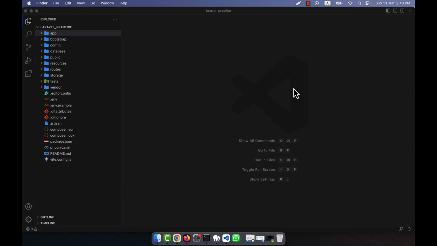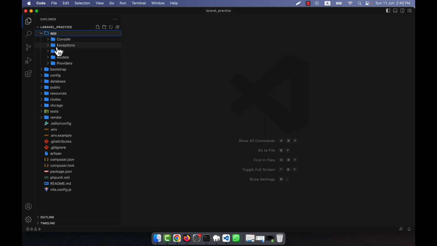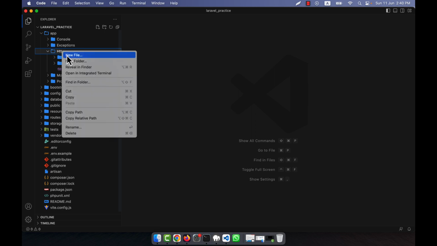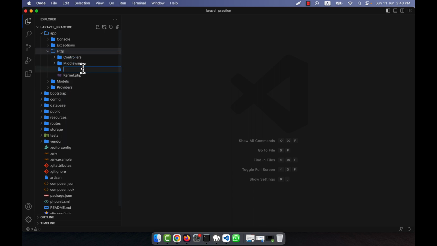Now I am going to show you how to create helper functions. In order to create the helper function, first I am going to my app, then HTTP, and in this location I am going to create a helper PHP file. Here I am going to create a new file and give it a name, for example, helpers.php.